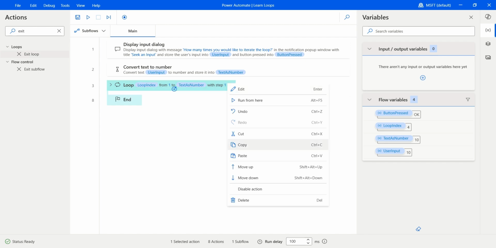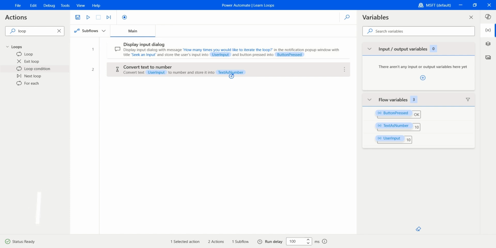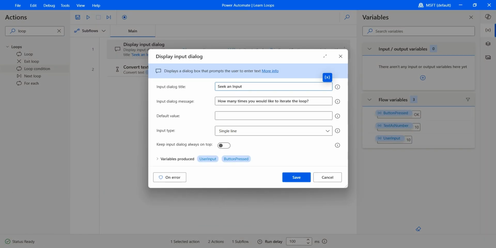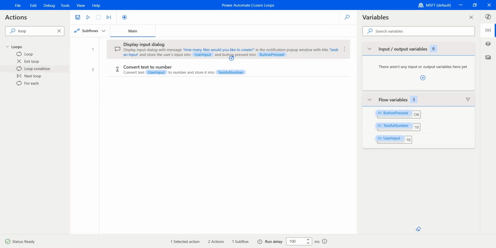So let me go ahead and click on delete and click on delete. Okay, so now let's go ahead and change this message a little bit. How many files would you like to create? Okay, so let's click on save, and again we have stored the input into the text as number.